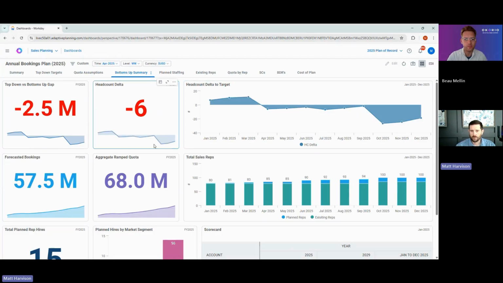You can also see that there's a headcount delta, not just the headcount delta here specifically, but you can see the curve that we see over the course of the year aligns closely with this delta to target. What that means to us is we're also factoring in normal attrition that we can see from our team as well. So it's not just that bottoms-up gap from an overall headcount perspective related to quota, but it's factoring in attrition of our team over the course of the year based off of historic attrition that we see as well.